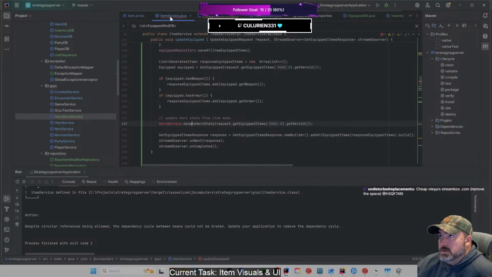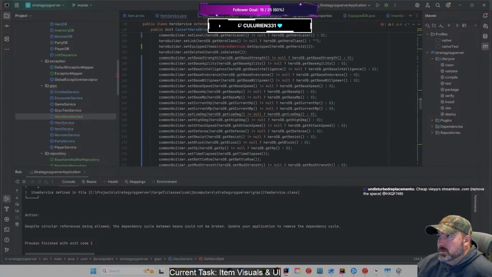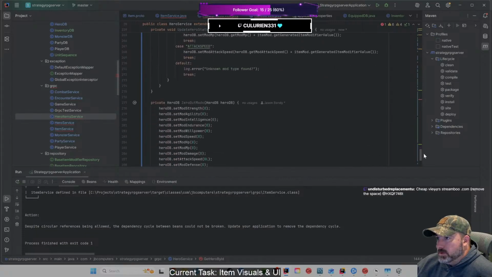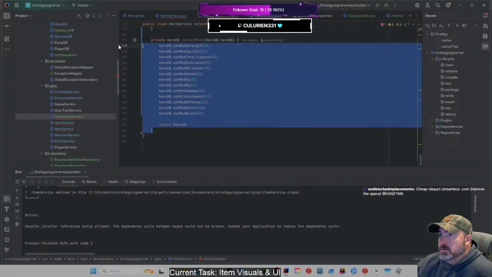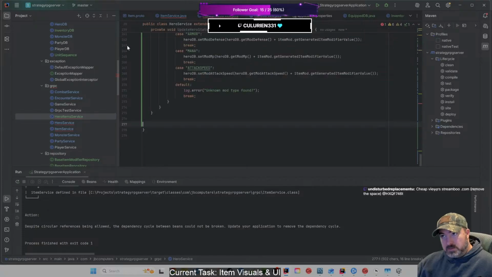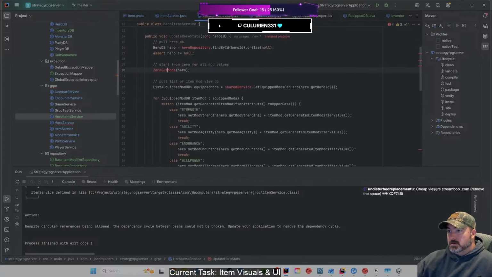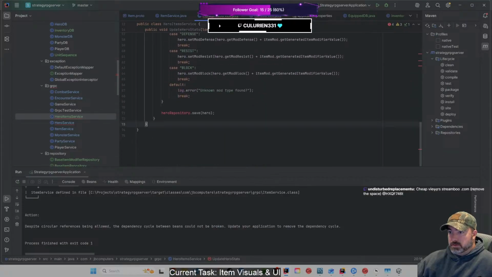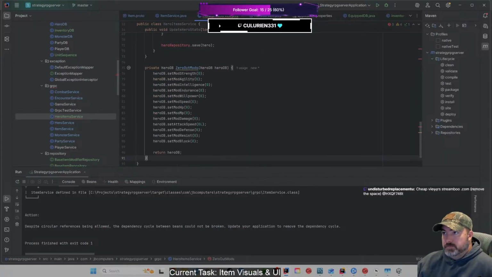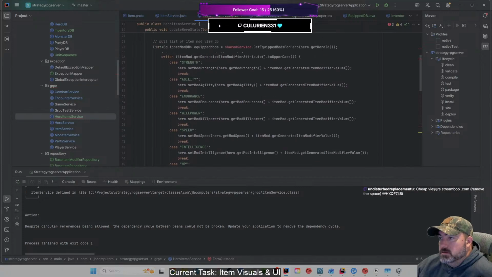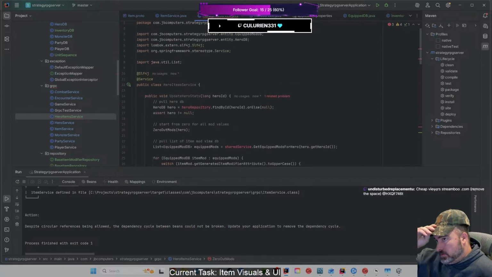Zero out mod can move. It's not being used anywhere over here. It shouldn't be. So move that to the new shared class, shared service. Okay. What else?